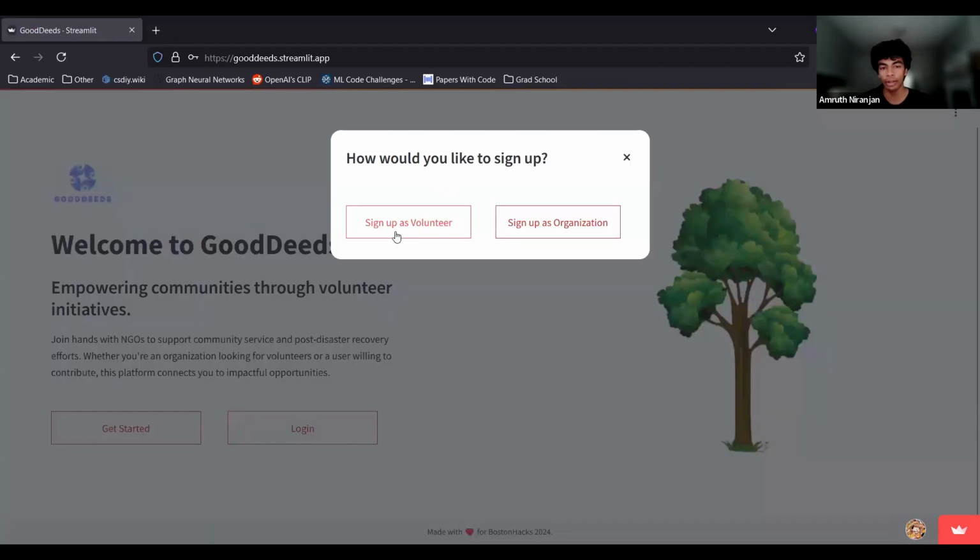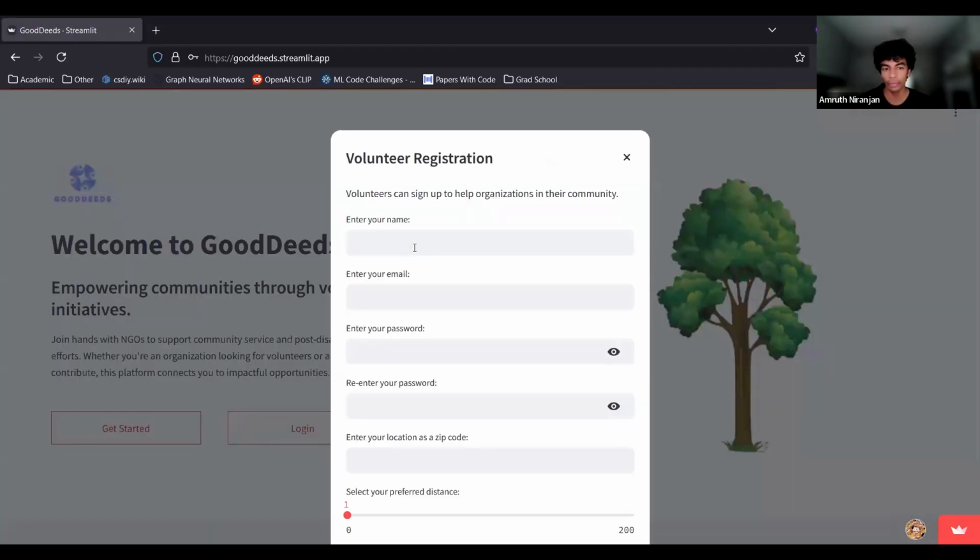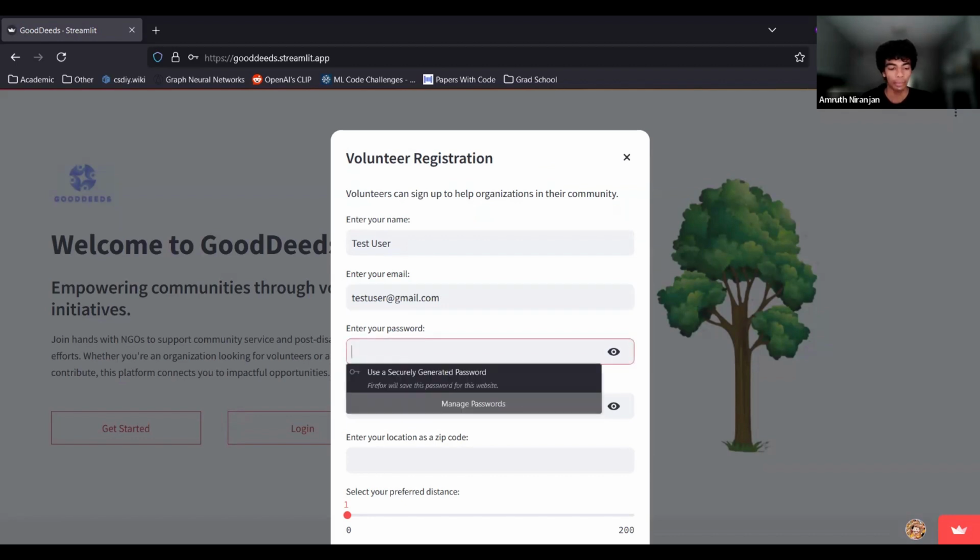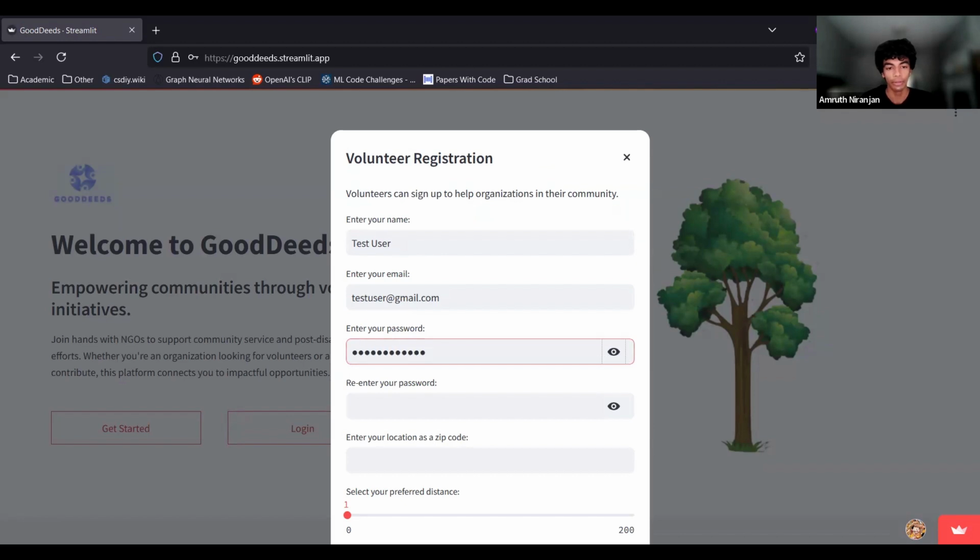So when I click get started here, I can sign up as a volunteer. So I'll do that first. Let's just call this test user for one. And we can just say test user at gmail.com. Want to make a password? Let's just call it test password.